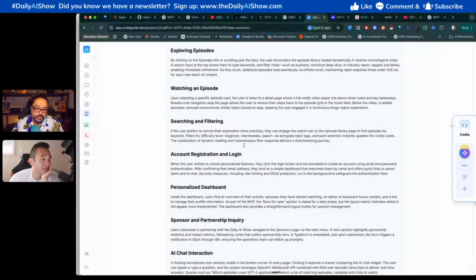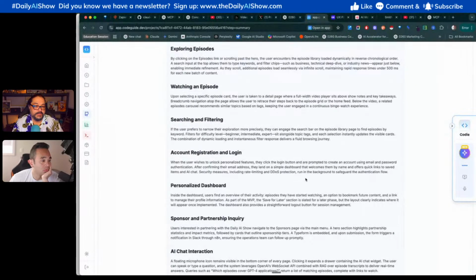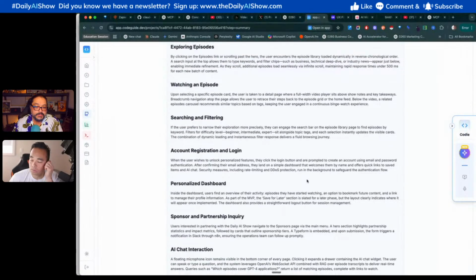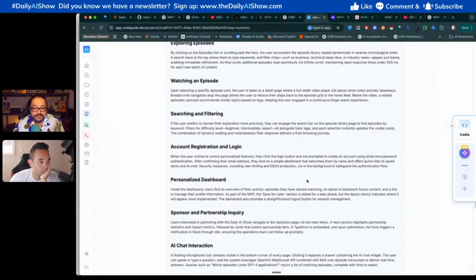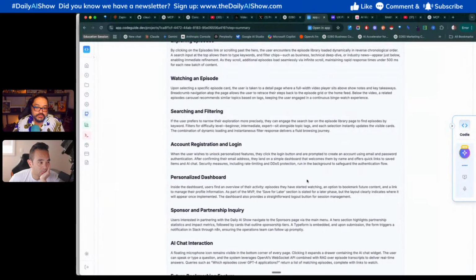Yeah, right. We could take it out. That's not the MVP part. So that's something that we'll have to address. And the personalized dashboard, that's part of the user account idea. So that's something that we'll have to take out because that's not part of the MVP.